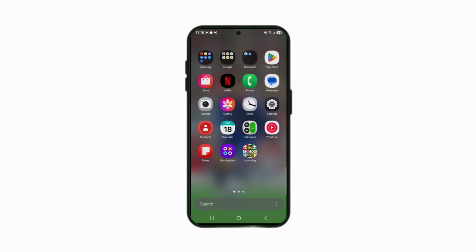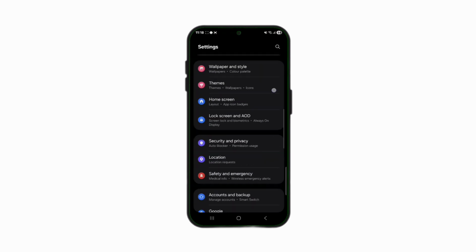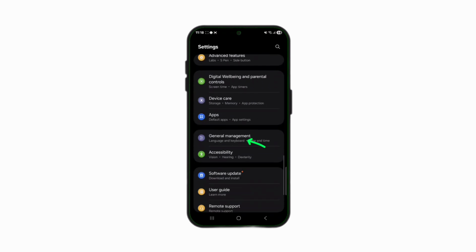In today's video, I will show you how to enable voice typing on the Samsung keyboard. So let's get started. First, open the Settings app on your Samsung phone. Then scroll down and tap on General Management.